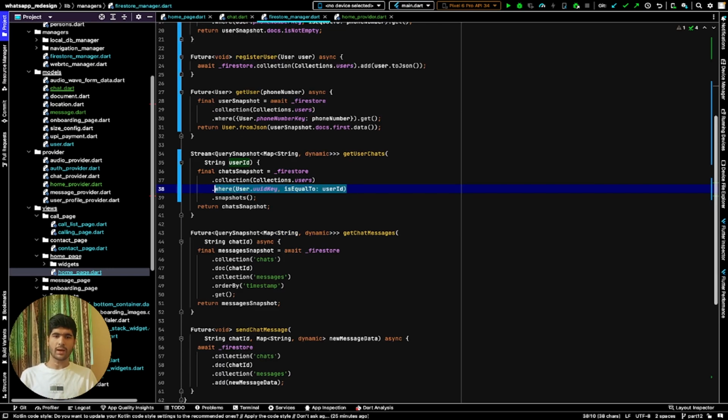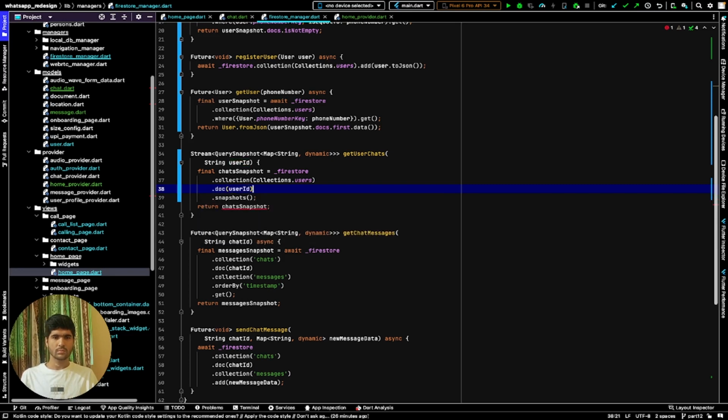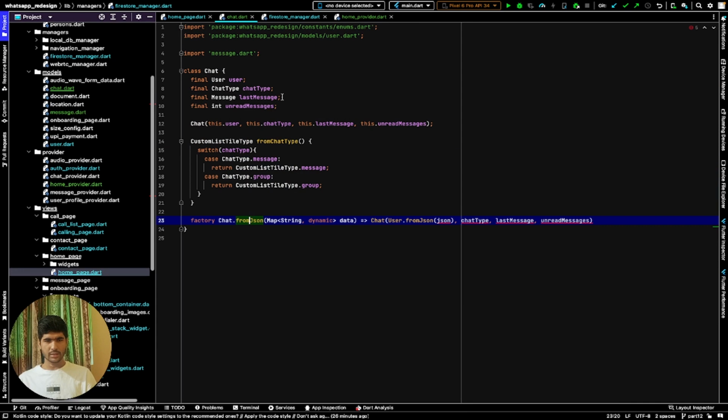So we'll be getting from users, and inside users, instead of using a where condition, I'll be using .doc(userID), then .collection, and then Collections.chats. Now inside the chats, I'll be getting all of the snapshot documents that we have. So this is the right way to do this. And inside the chat model, we'll be having a user as a JSON. So we'll be getting data user, right?